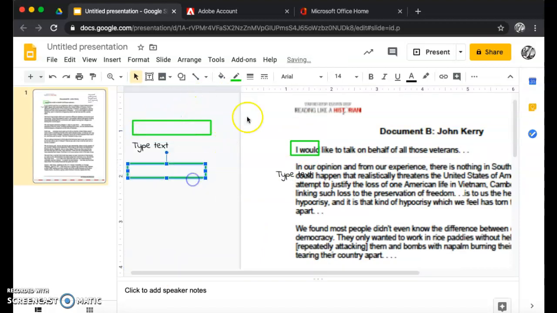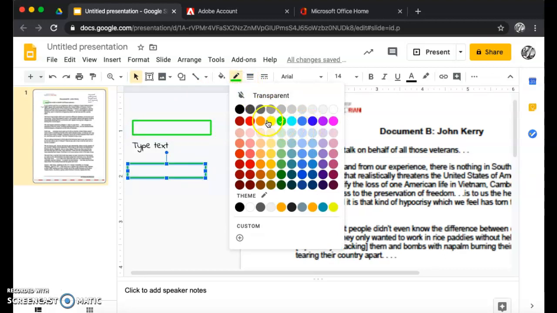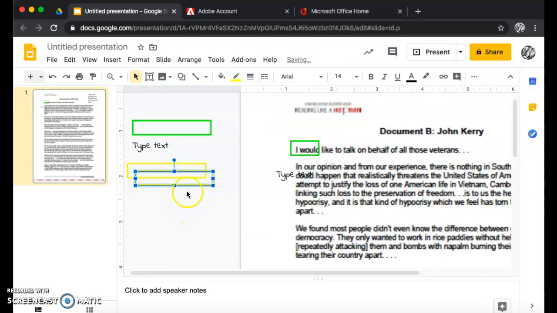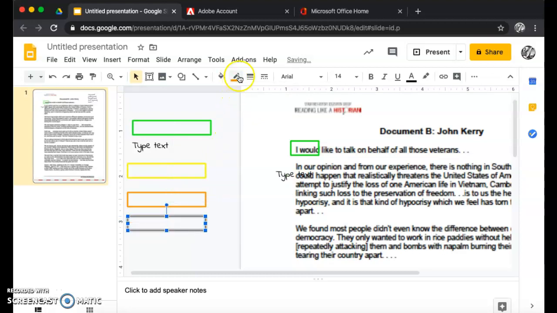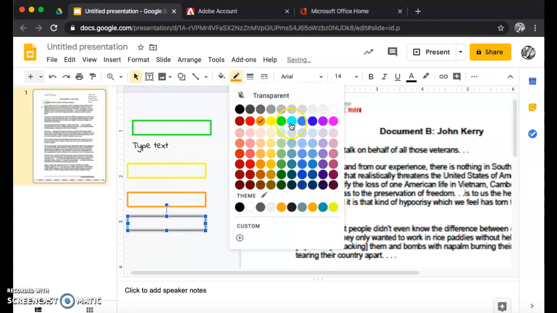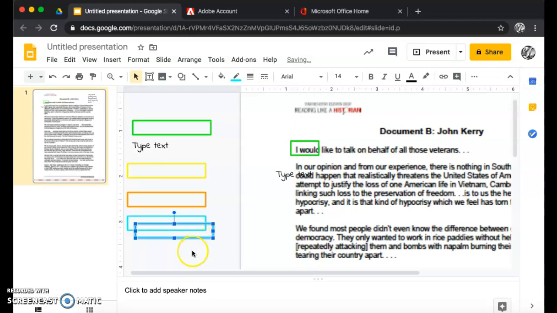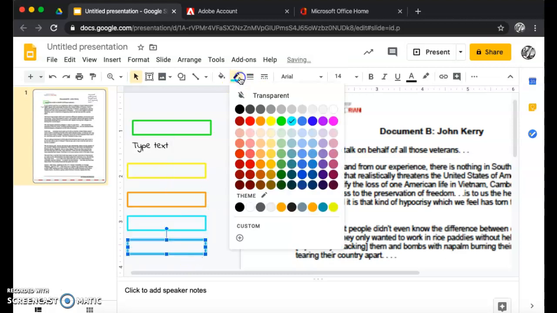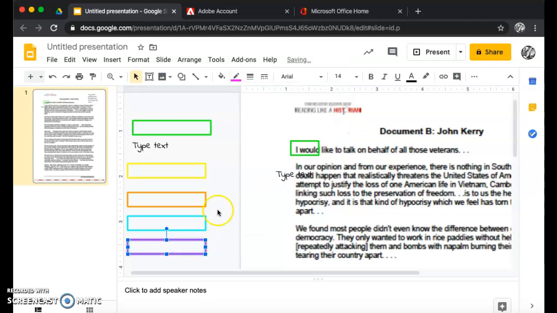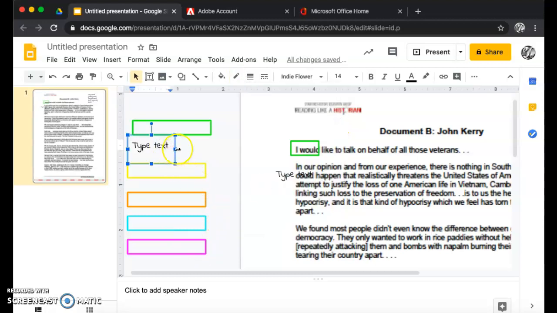Let's say you want one with the color of yellow. Control-D duplicate. Let's say you want an orange one. Sure. Control-D duplicate. How about a hot pink one? Sure. Or even a blue one. It's up to you. All you're doing is making boxes for the kids to move that they can use to their heart's content. Again, click on a text box, such as this one.